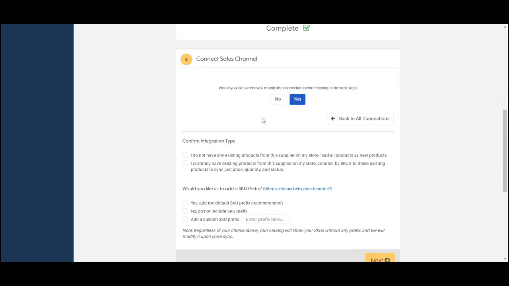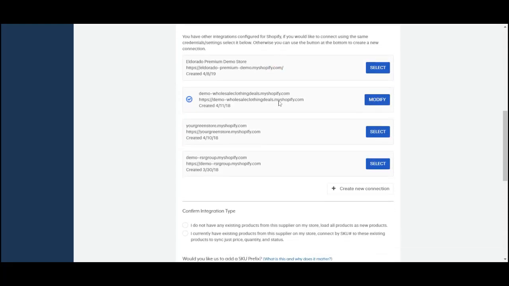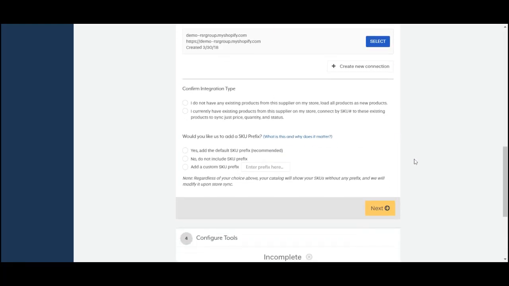It then gives me the option to review and modify the connection details if I need to. I'm going to go ahead and just move forward with that. The next step here is confirming the integration type. So we ask that you let us know whether or not you already have these supplier products on your site already. I'm going to go ahead and say no, I do not have any existing products from the supplier on my store. Or if you do have existing products on your store, go ahead and let us know that there.